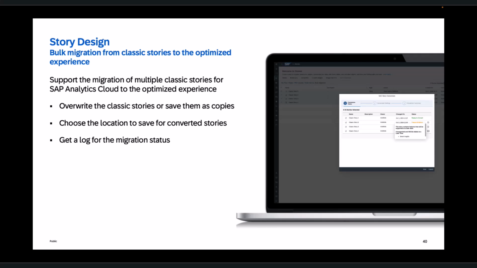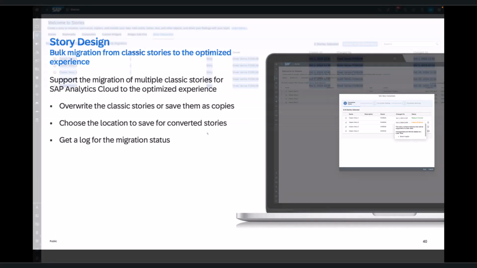In case of feature limitations, users can always go back and make changes to the base stories, and for migrations, users can decide whether they want to overwrite the existing classic story or create a separate version of the optimized story. Further, they also have an option to choose whether they want to save the converted story in the same folder or in some other destination of their choice. And post conversion, we give a summary of the migration status. So now let's look at the demo for this.